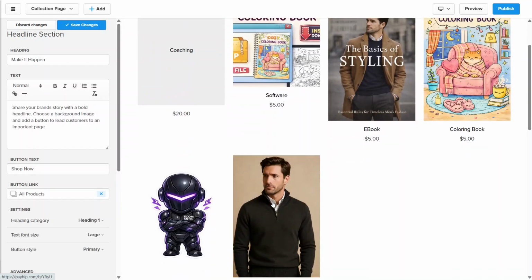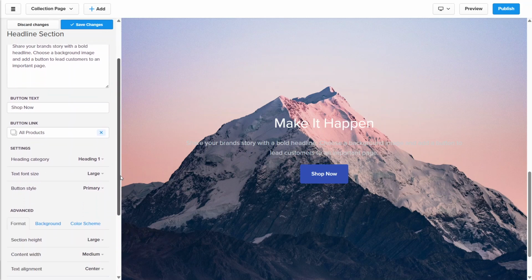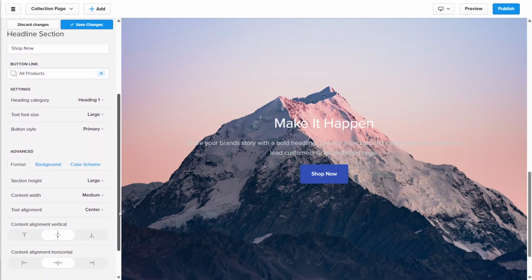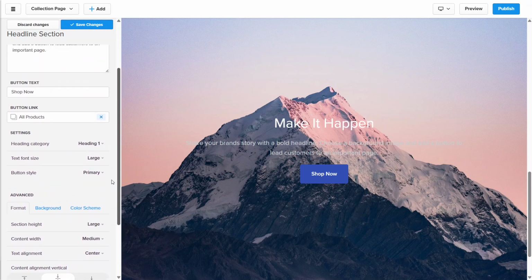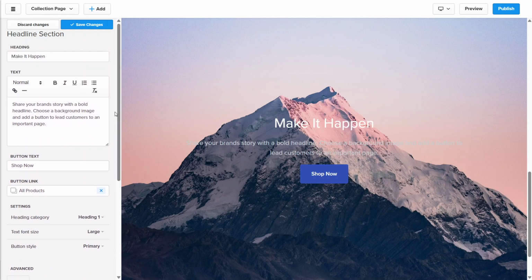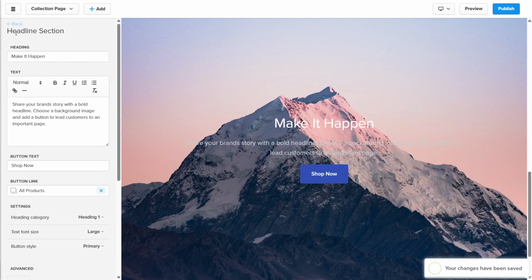Once the new section is added, its editing options will show up in the left sidebar. Here you can customize things like the heading and subheading text, including rich text formatting. You can change button text and button links, adjust heading categories, tweak font sizes, and more. Take your time to scroll through and explore the styling and content options. When you're happy with your changes, click Save Changes at the top right of the left sidebar. Then click the back button at the top left of that sidebar to return to the main list of sections.